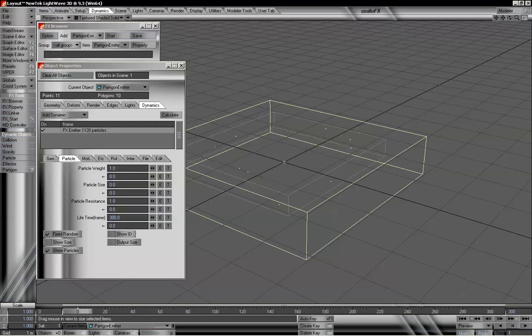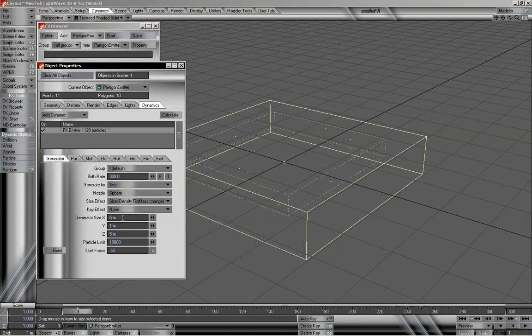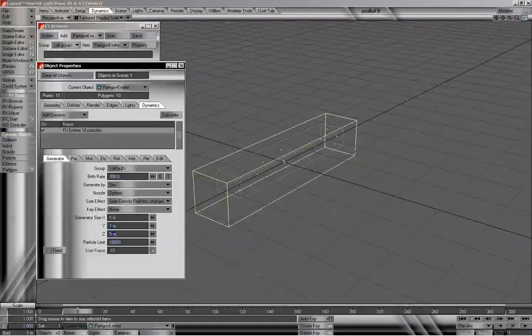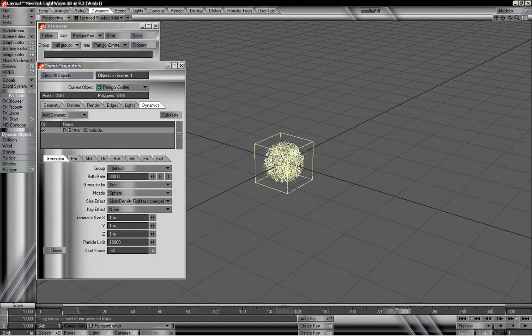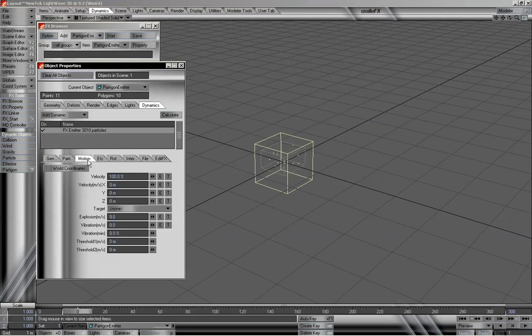Now right now we're not going to see the effects of weight or resistance within our scene because we don't have any sort of force controlling the direction of our particles. I'm going to go back to the generator tab and just set our generator size back down to 1 meter on the X, Y, and Z axes. And now if we select the motion tab, we can take a look at the different forces to control our particles and their motion.